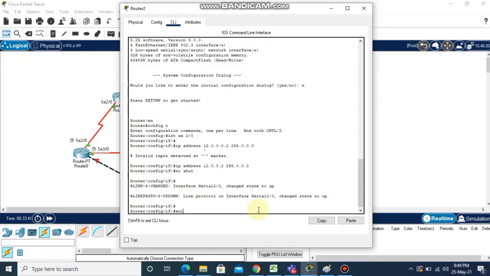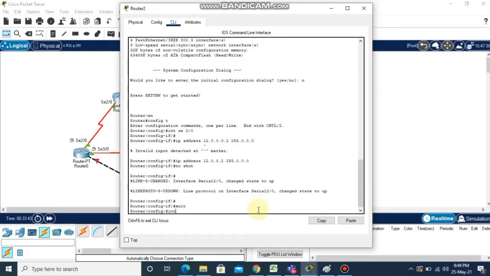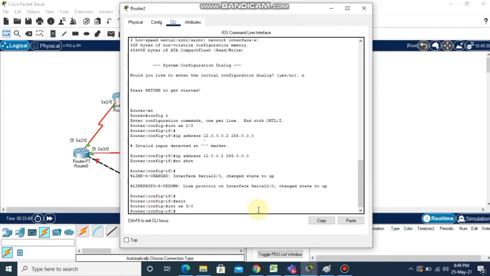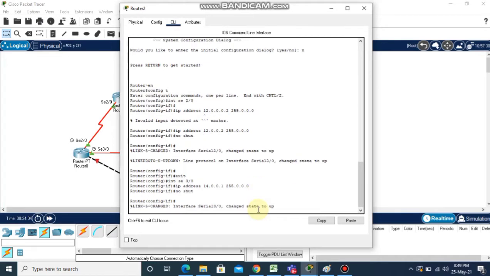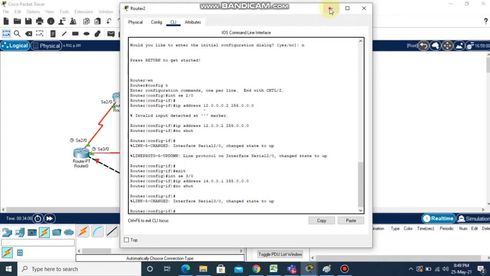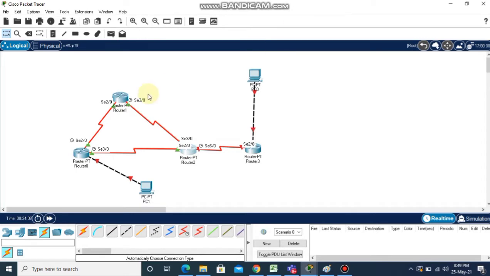first we will access the interface SE 3/0, IP address 14.0.0.1 and subnet mask 255.0.0.0. And finally we will use no shut, and now you can see the link is up and running. Both the lights are green.